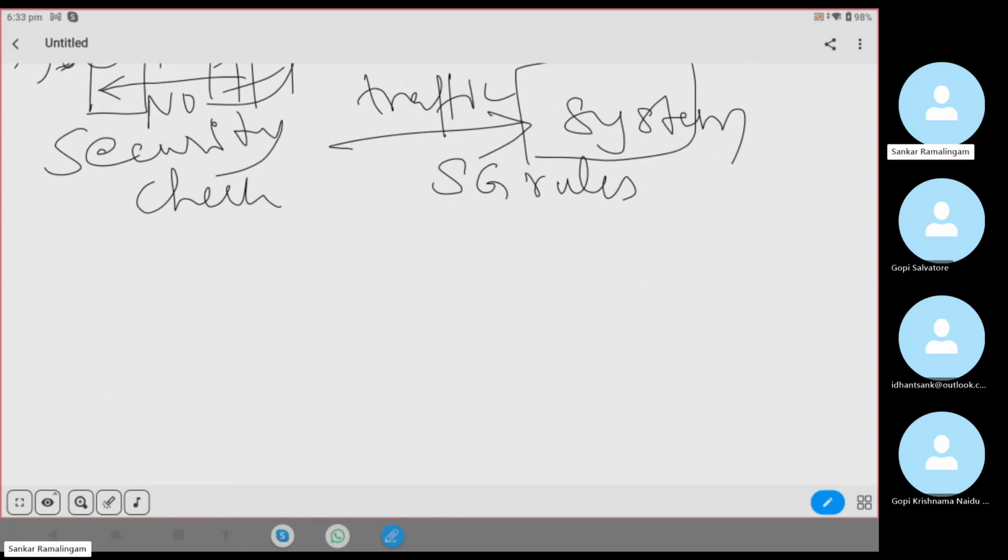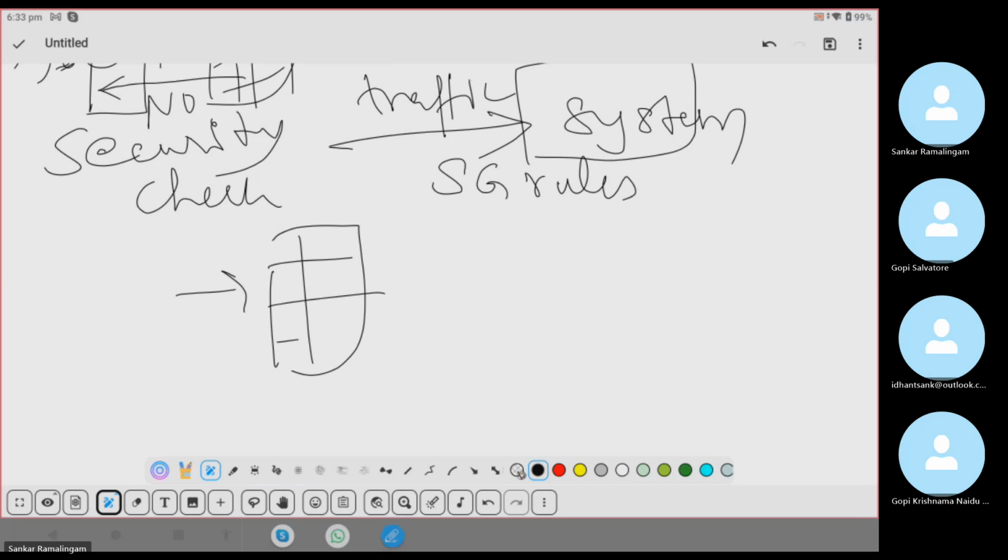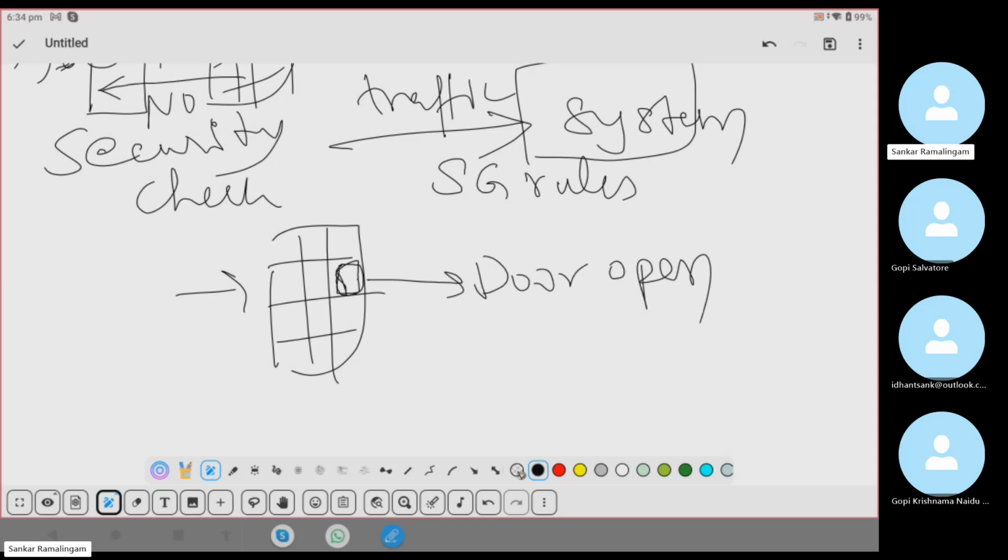Okay. Now you entered into an apartment, right? You entered nearby your home. What is the first thing that you need to do in order to enter your home? Open the door. Exactly. How do you open the door? Using the key.